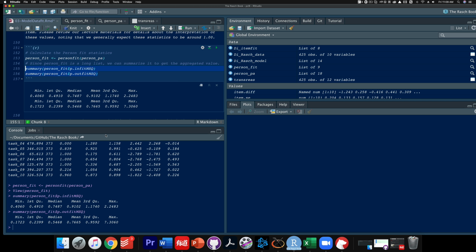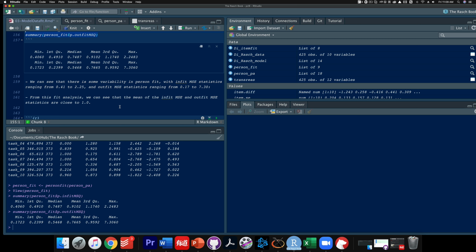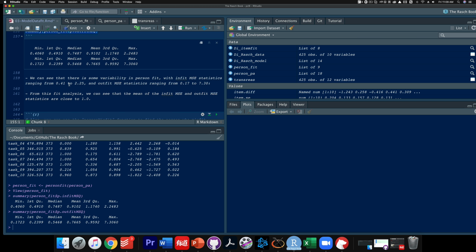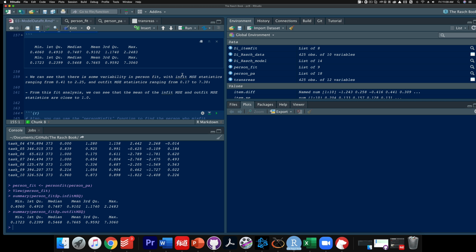So we can see that there is some variability in person fit, with infit MSE statistics ranging from 0.41 to 2.25, and outfit MSE ranging from 0.17 to 0.73.